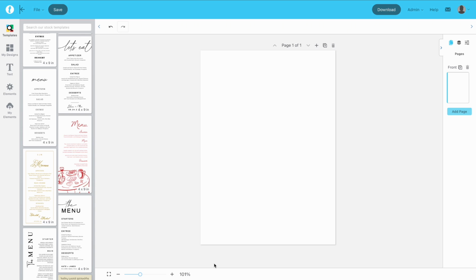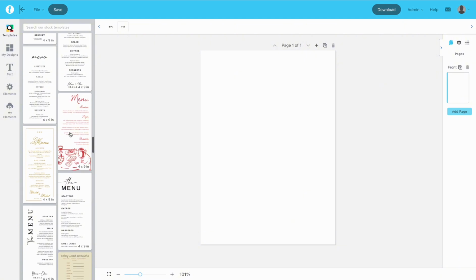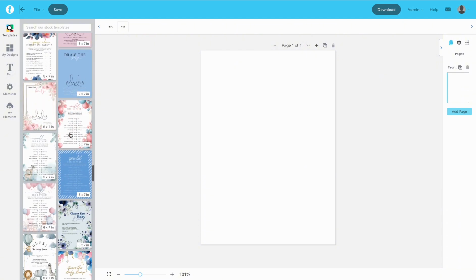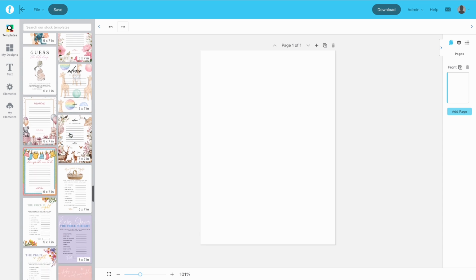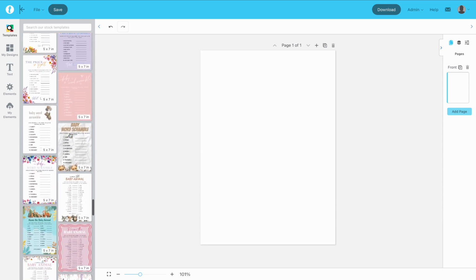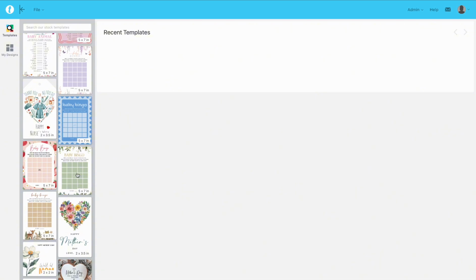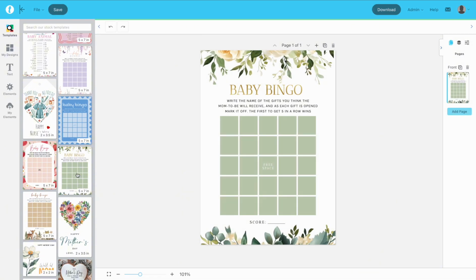First, let's pick our base template so we don't have to start from scratch. This will save us so much time. Let's scroll a little bit. This one looks perfect. It's simple and clean. A great starting point, but it doesn't exactly scream fall, right? So let's make a few tweaks.